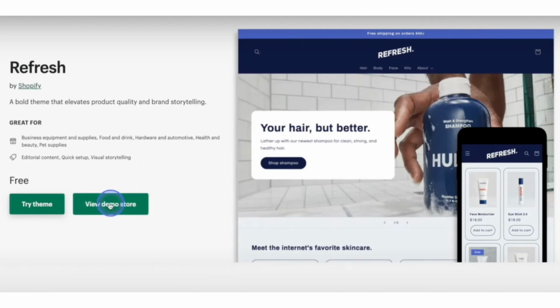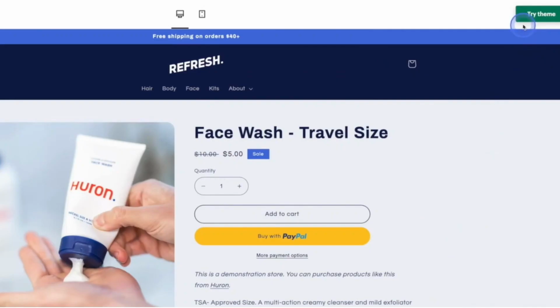And if you click on them, it will tell you the different features and kind of just give you a preview as to what the theme looks like. So you can go ahead and have a peek.